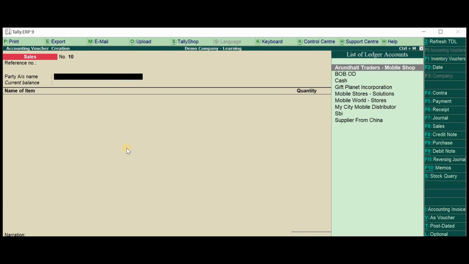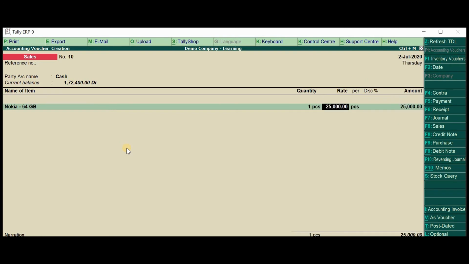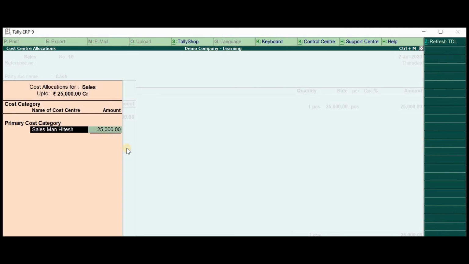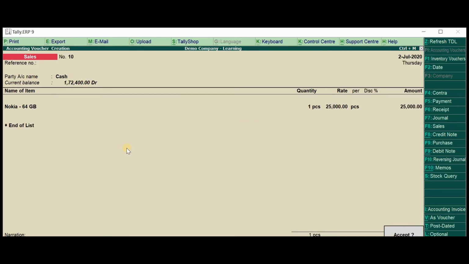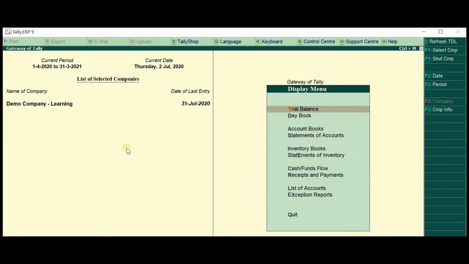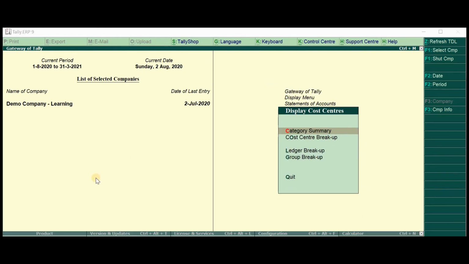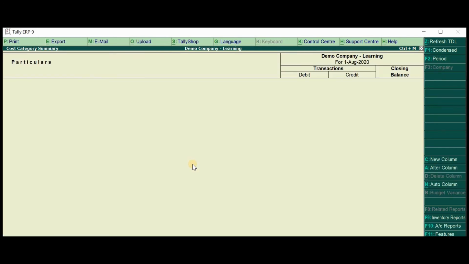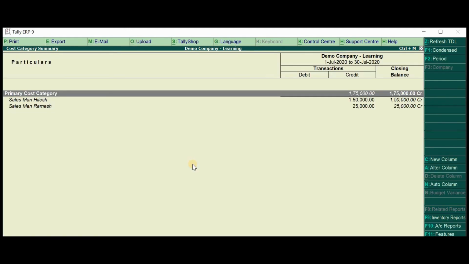Now on the 2nd of July, say a cash sale was done where one Nokia 64 was sold by Ramesh. Just save like this and enter like this and save it. Now press escape, come back to Gateway of Tally. Press D for display, S for statements of accounts, and cost centers. In the display of cost centers, press category summary or cost center breakup, whatever. Let's see category summary. If you don't see it, just change the date and press enter. There you go.